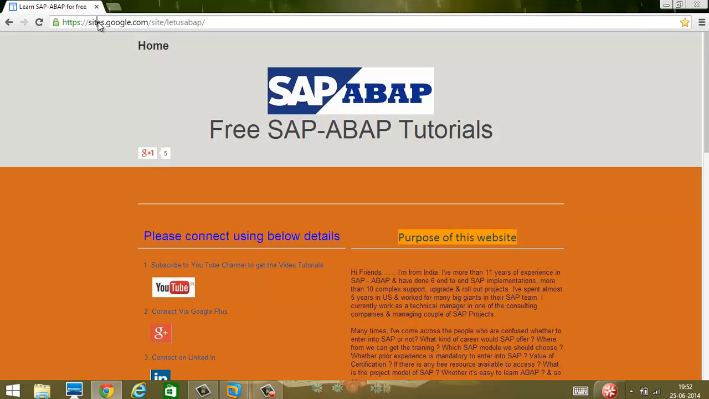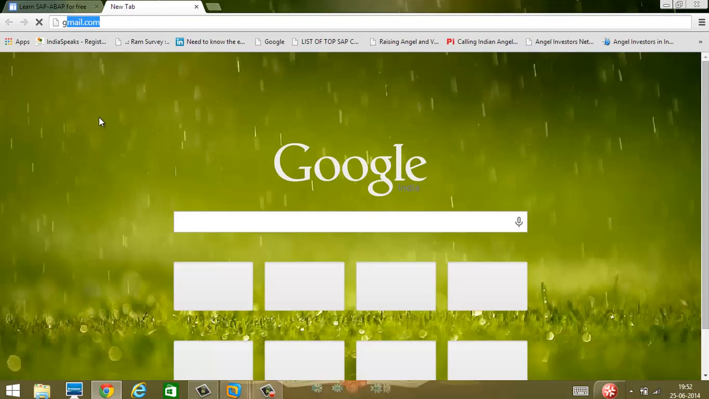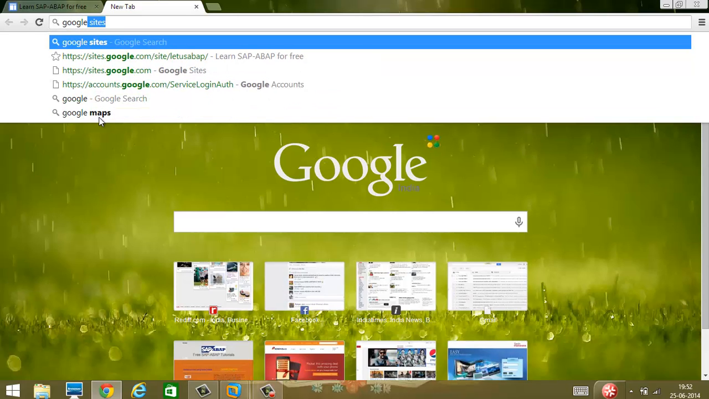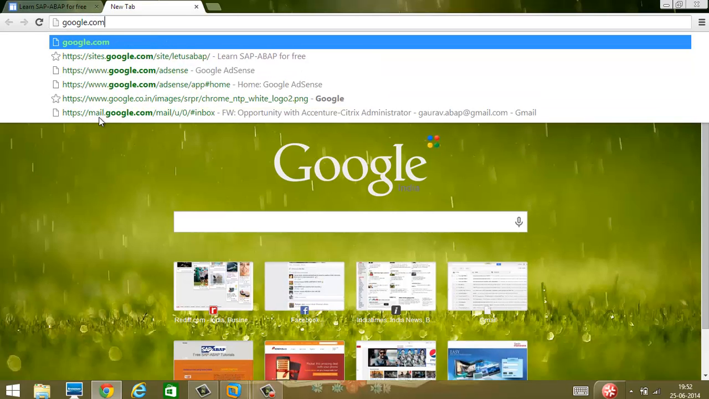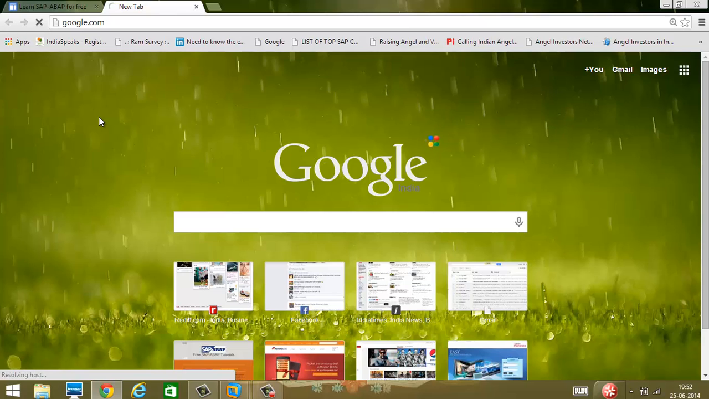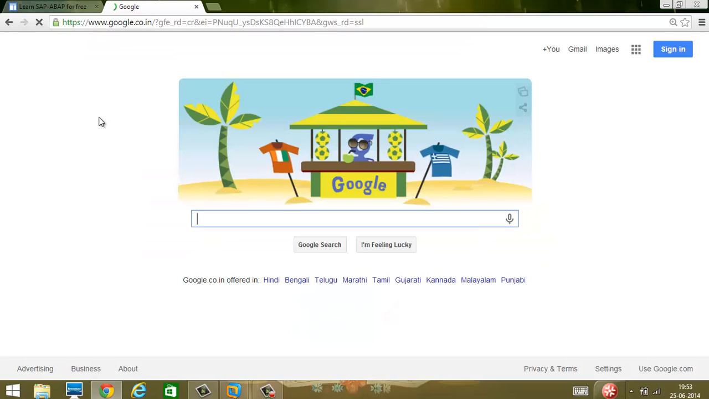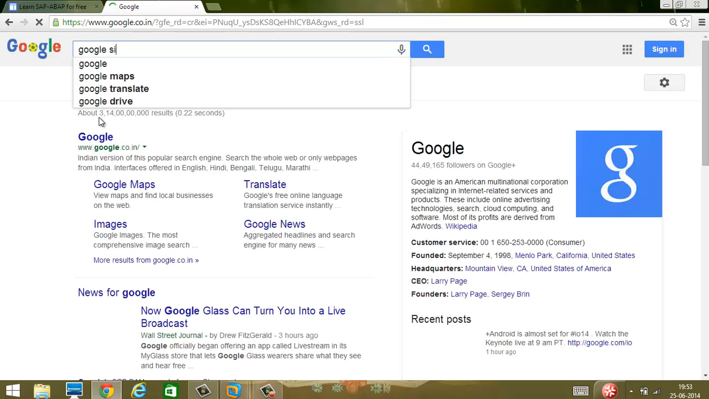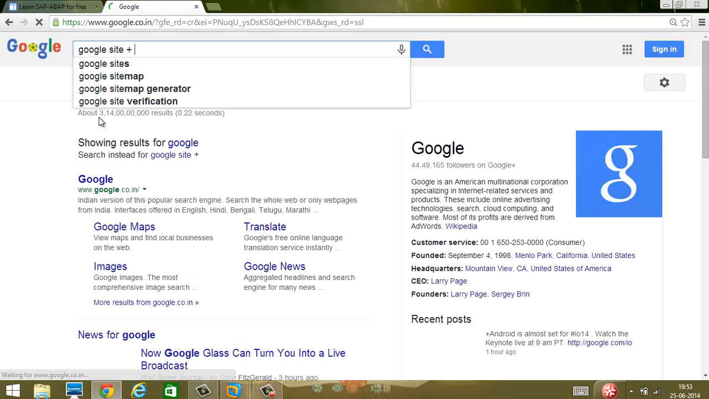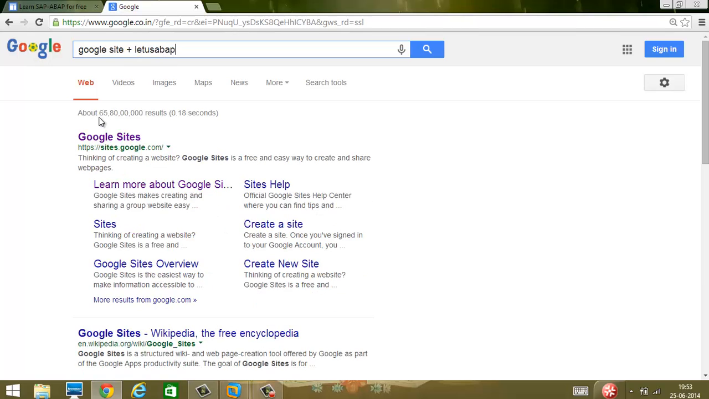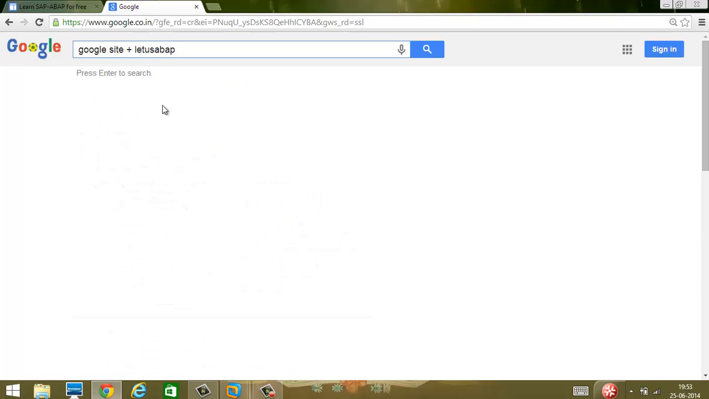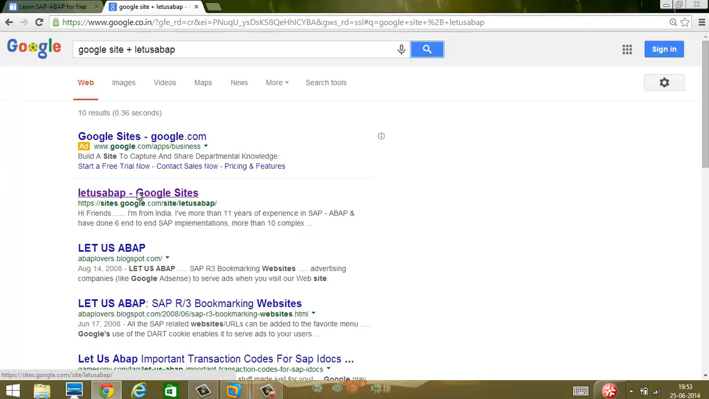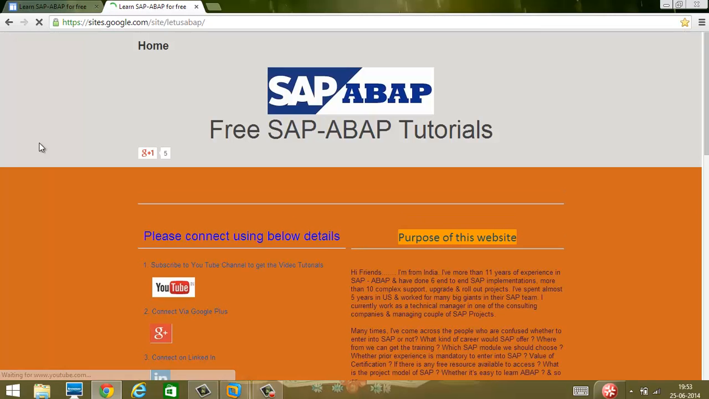So basically it's a Google site. You can go to Google search, and then just go to Google and search with "Google site". It is a web. And then when you search it, you'll get the first link that navigates to this particular website.